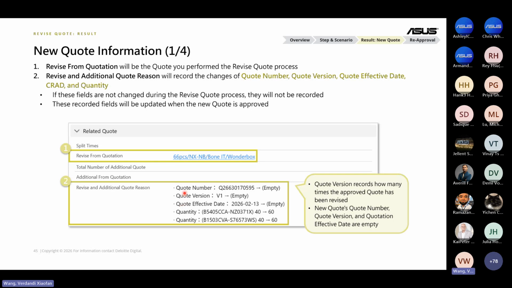And these recorded fields will be updated when the new quote is approved. For example, the quote number, version, and the effective date are empty at the beginning. But when the new quote is approved, the quote number will be changed from this value to another value, and the effective date will be updated from this value to another value instead of empty. But the quote version is still empty, because even though the new quote is approved, it hasn't been revised. So the quote version is still empty.